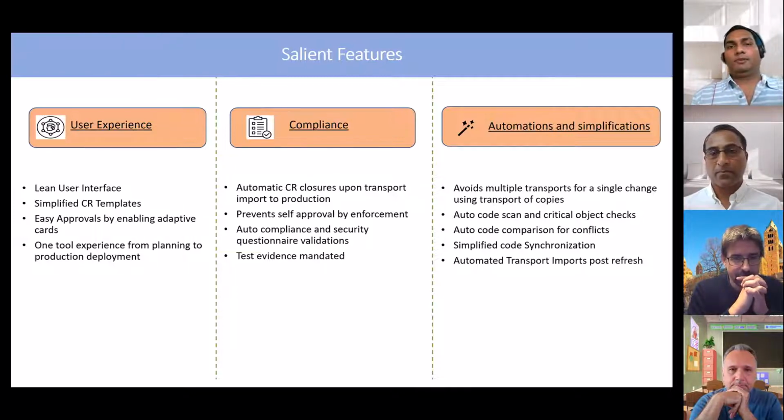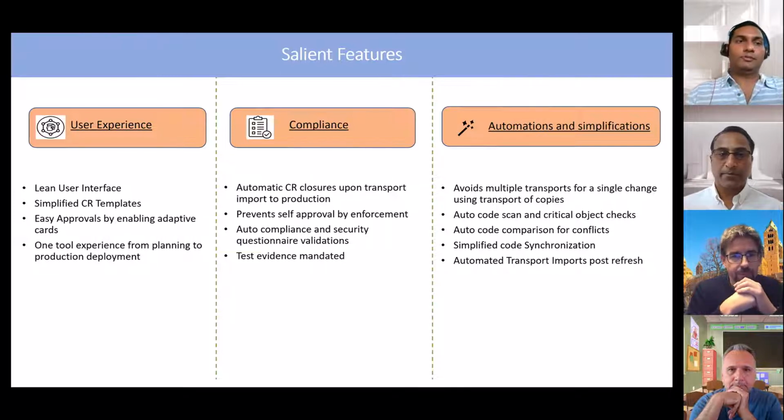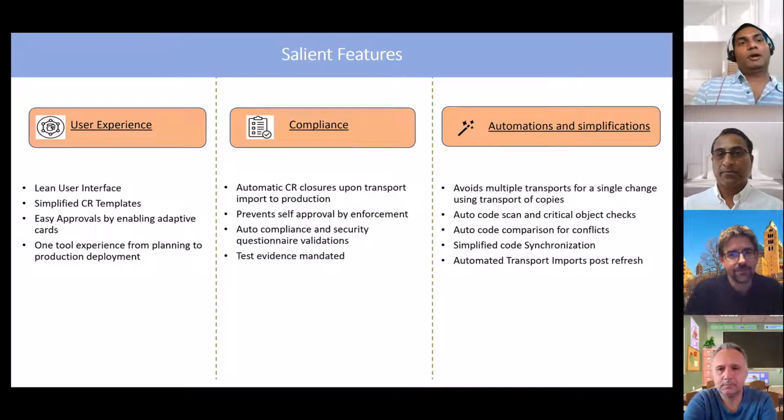There is a concept of transport of copies. For example, if I get a requirement to change a field from A to B in a report, what happens in most of the tools is I create a transport request and push it to the SIT system. In the SIT system, let's say the test has failed. So I come back to the development system, create one more transport request, and take it to the quality system. So with a simple change, there's so much back and forth in the life cycle of the change request that you end up transporting 10 change requests for a single change.